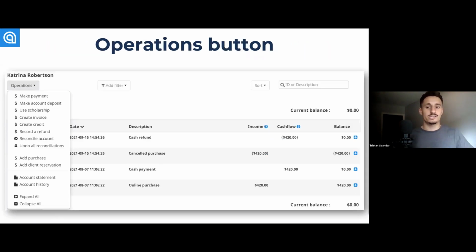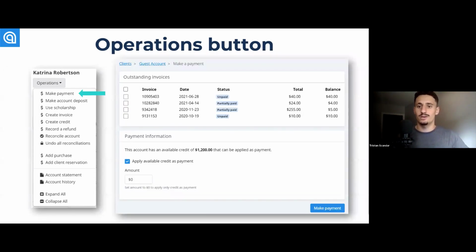Now let's revisit the buttons at the top we spoke about earlier and what they can do. And don't worry, the operations button is by far the one with the most features, so let's tackle that one first, starting with the make payment button. This option is used to make a payment on an account where there is a balance to pay. If a client came to you with a paper check or cash, you can manually enter the payment to their account to keep track of this payment. You can also make online payments here. For example, if the client has a saved card on file and they have authorized you to charge their card, or if you have their credit card information, you can make an online payment this way as well.